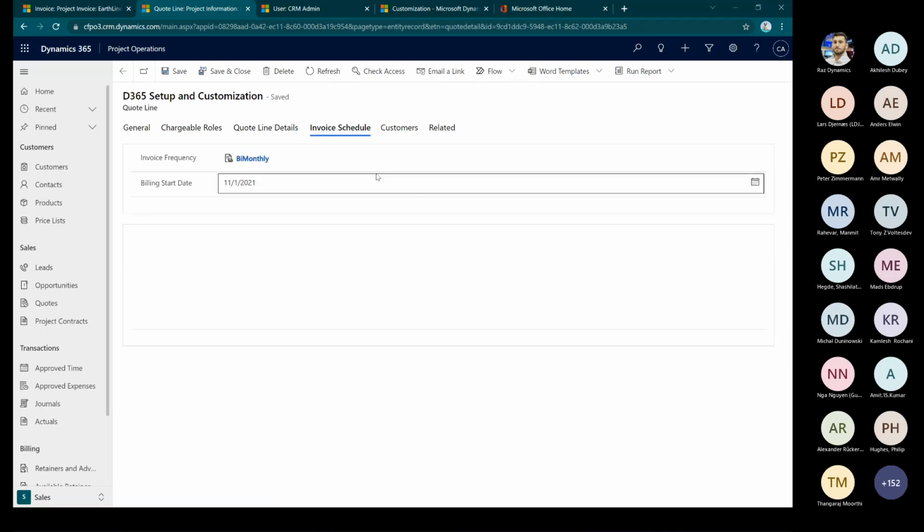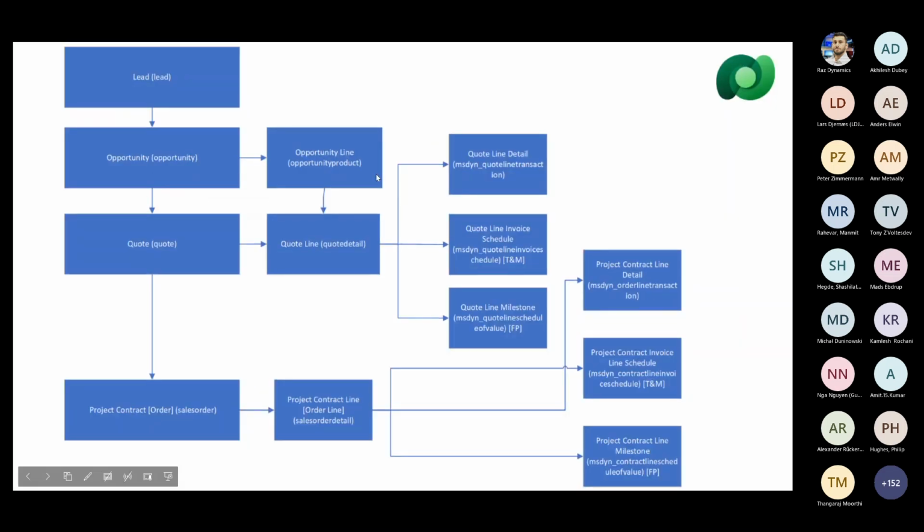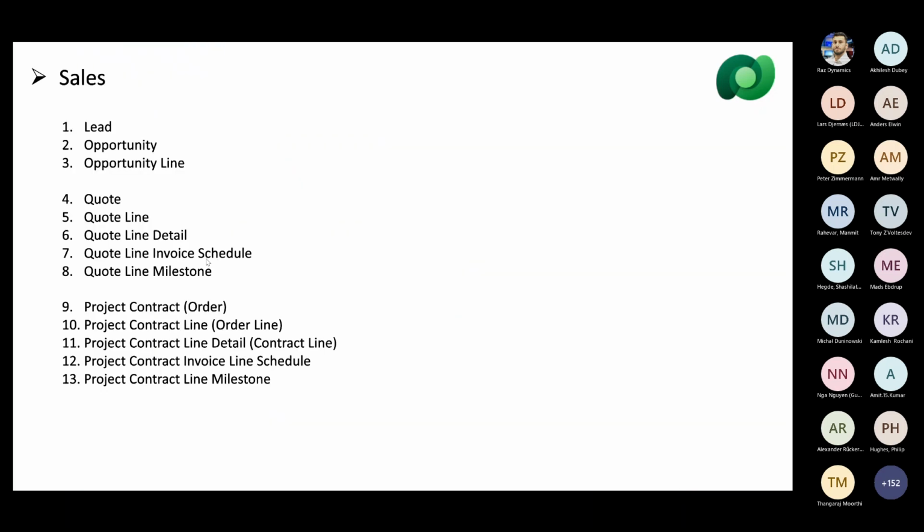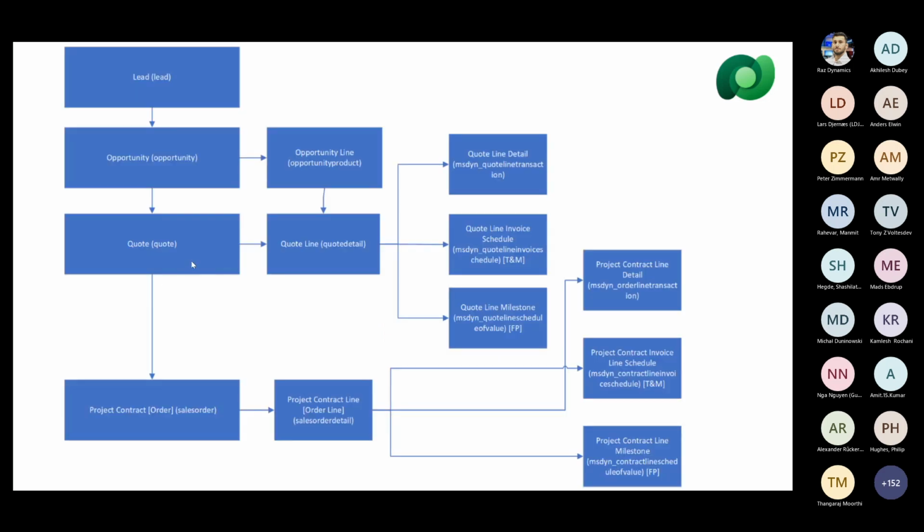invoice schedule. Now I mentioned, if I go back to my slide, and if I go back one step, I had mentioned these three in my diagram. I've mentioned these three in parallel, meaning these three. So quote line detail is already there, but I said, if you remember, how we interchangeably use invoice schedule and milestone, or how they appear, is because it is based on the billing type.